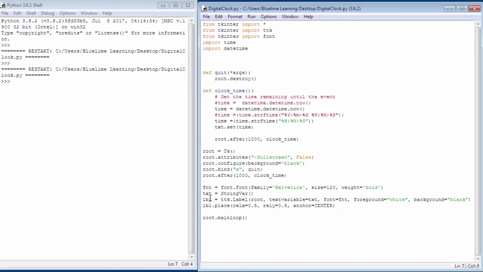And here I have defined this text.txt variable, and I've set that equal to a StringVar. What this means is that this will hold a string value by default, okay?